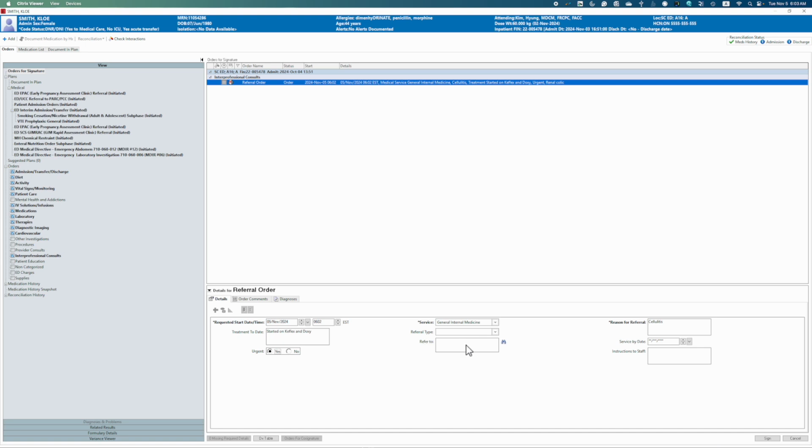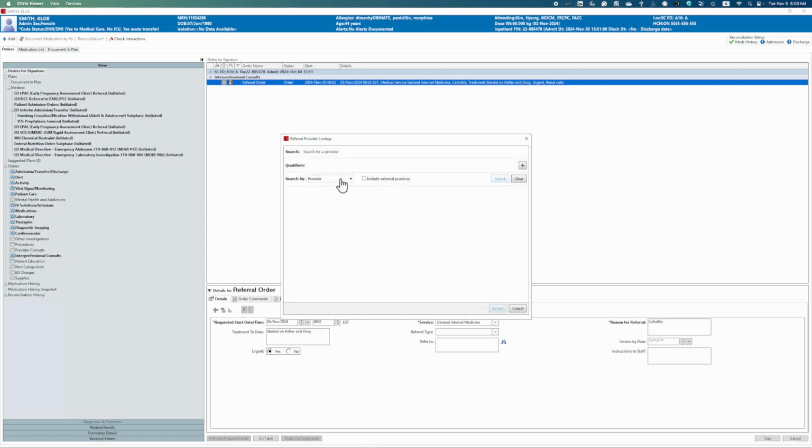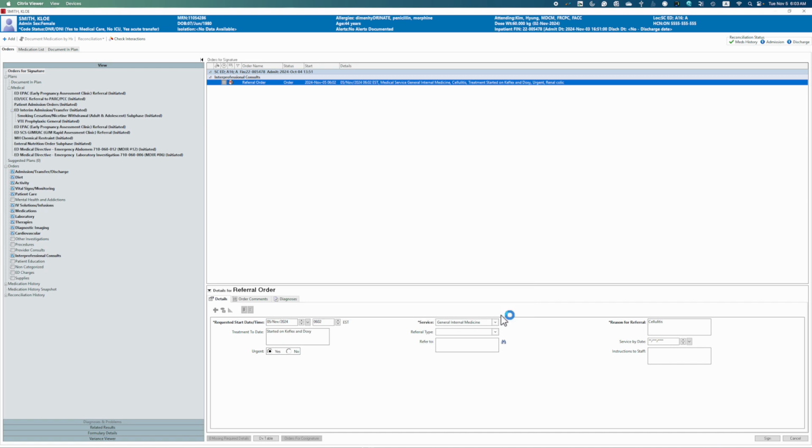Referral type, don't worry about that. Refer to, now here is the important part. You're going to search to whom you're referring to. And there are two ways of searching. You either search for providers or you can search for a practice. So if I'm referring to a specific internist to their office, let's say I'm searching for Dr. Chan. And this is what will happen in Niagara Falls because there is no GIMRAC. And then what I can do here is Terry Chan, and this is his office. And if I click that and accept it, this is now going to go to Terry Chan.